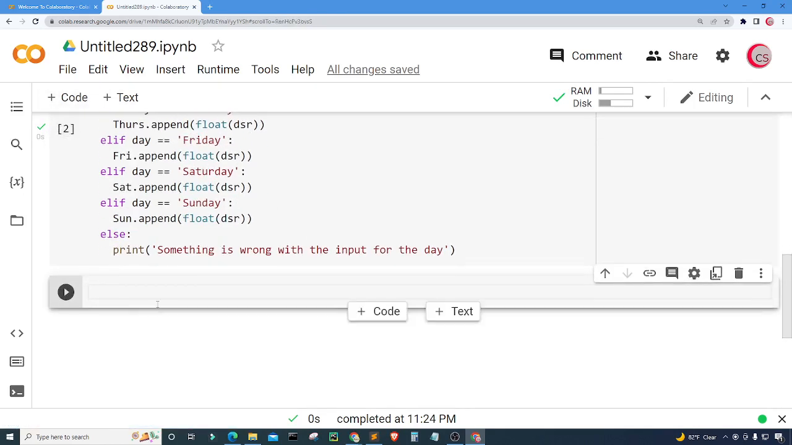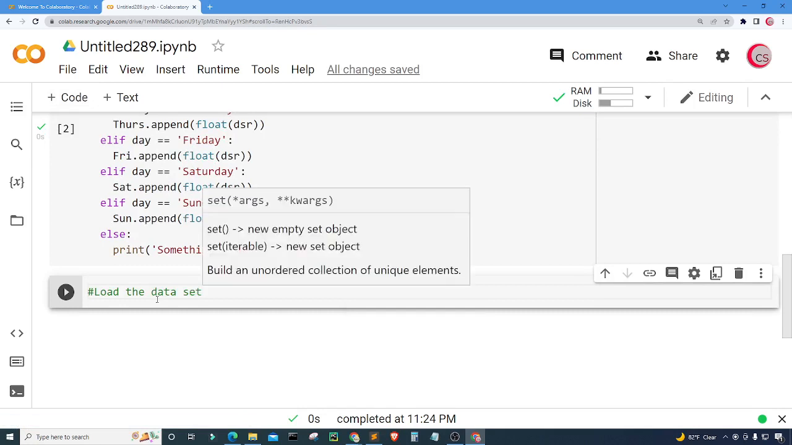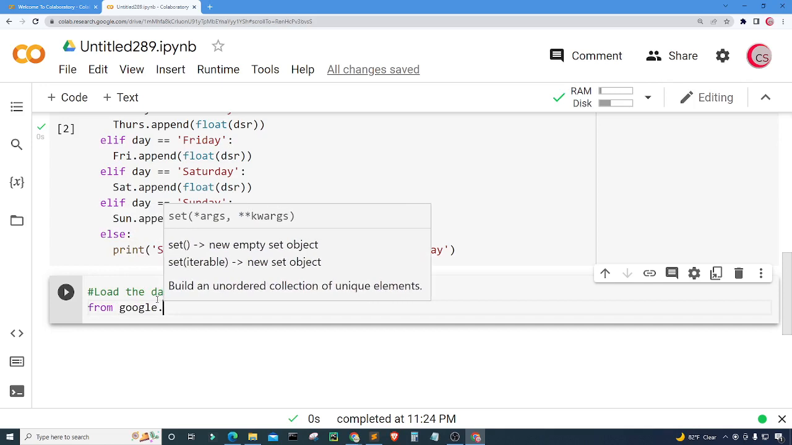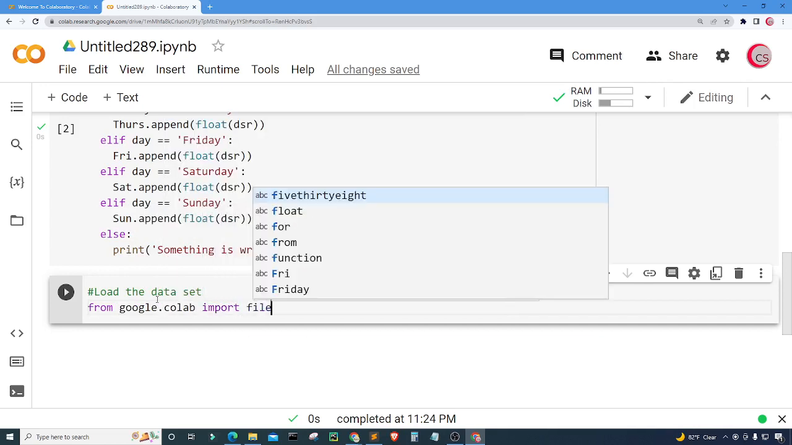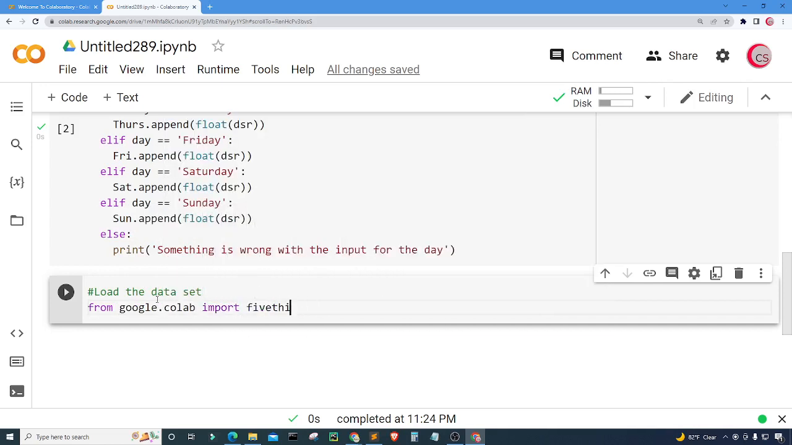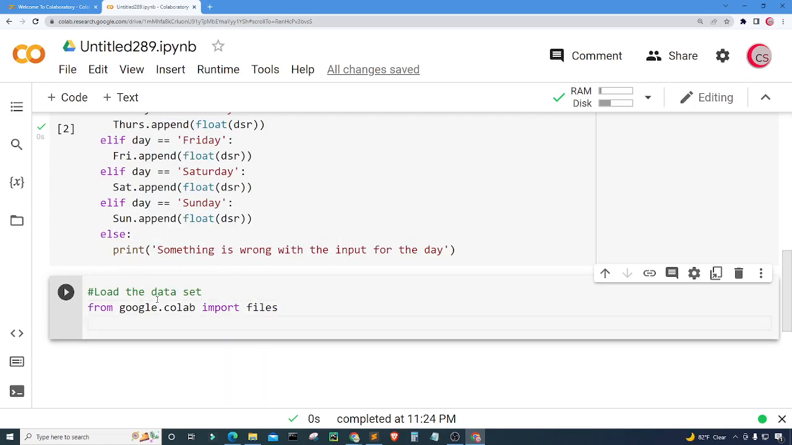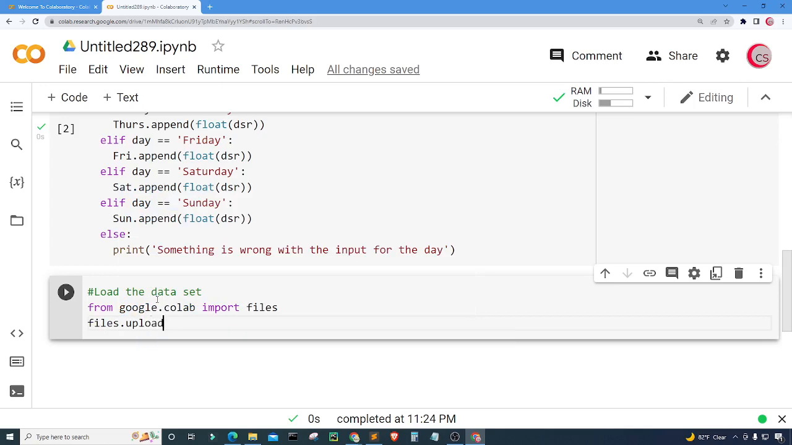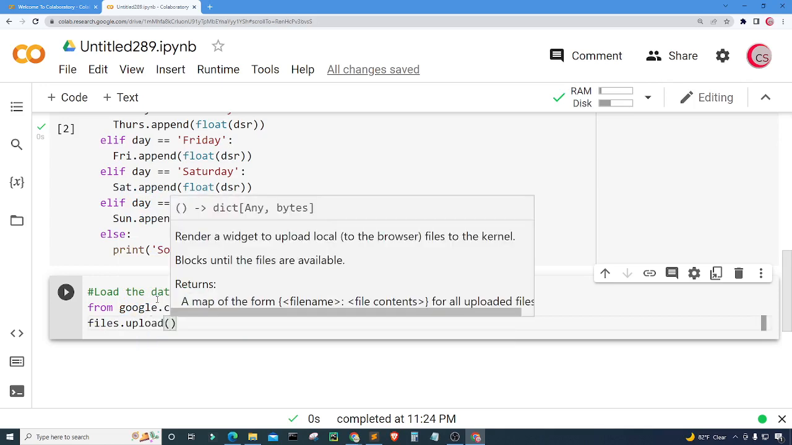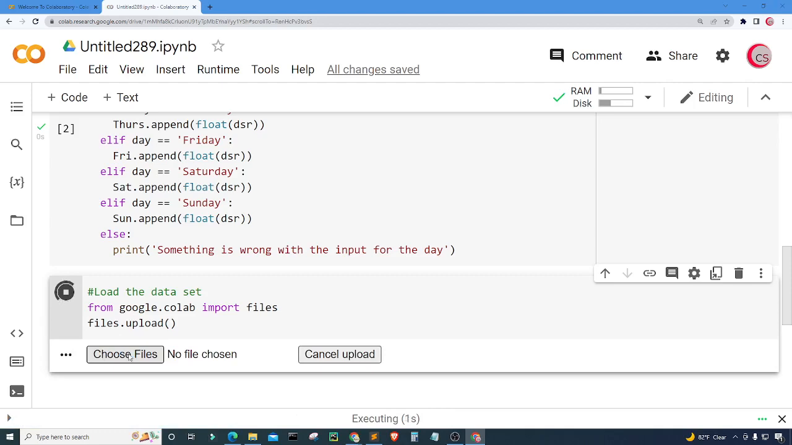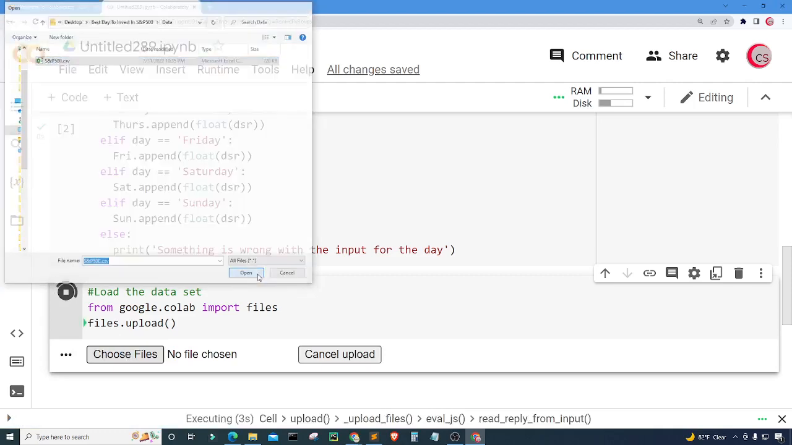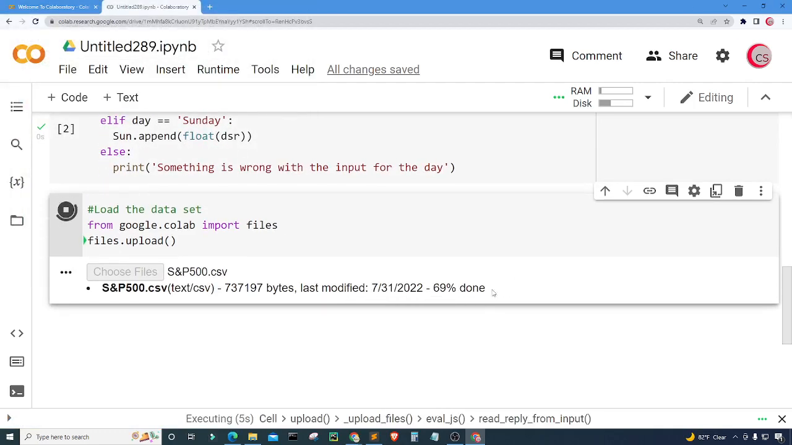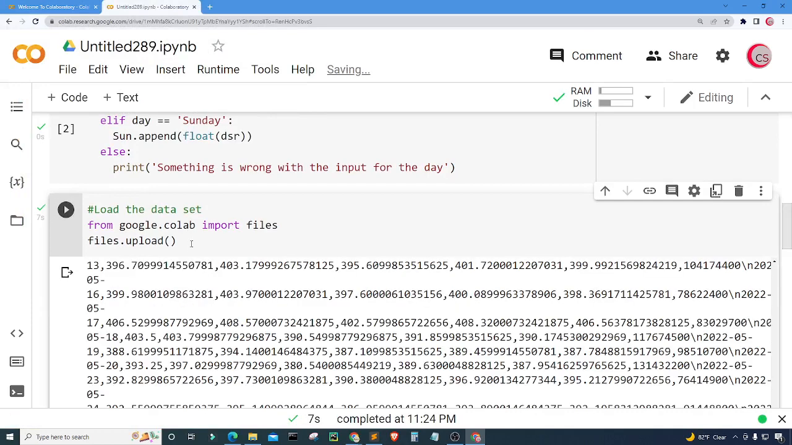Let's create a new cell, and now here I want to load the data set, the S&P 500 data set that I plan on using for this program. So from google.colab, I'm going to import files. Oops, let's see here, going to import files, and now I'm just going to type files.upload, and let's run this cell to upload the file. Let's click on choose files, and I'm going to choose this S&P 500 file. All right, so it's loading up. It looks like it's done.